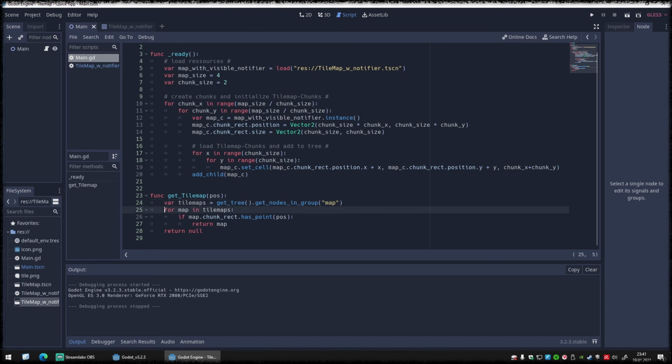Utilizing the chunkRect member variable and the previously defined group. The function expects a Vector2 cell position and then scans all tilemap chunks via the method hasPoint of the chunkRect and returns the correct tilemap. That's it, and remember, only use performance optimizations if really needed.